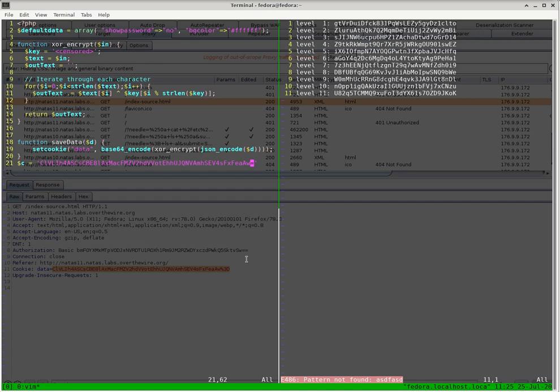So what we're going to do with this is reverse it. We want to see what this was prior to setting the cookie to this. How we do that is we will base64 decode, XOR encrypt, JSON decode.